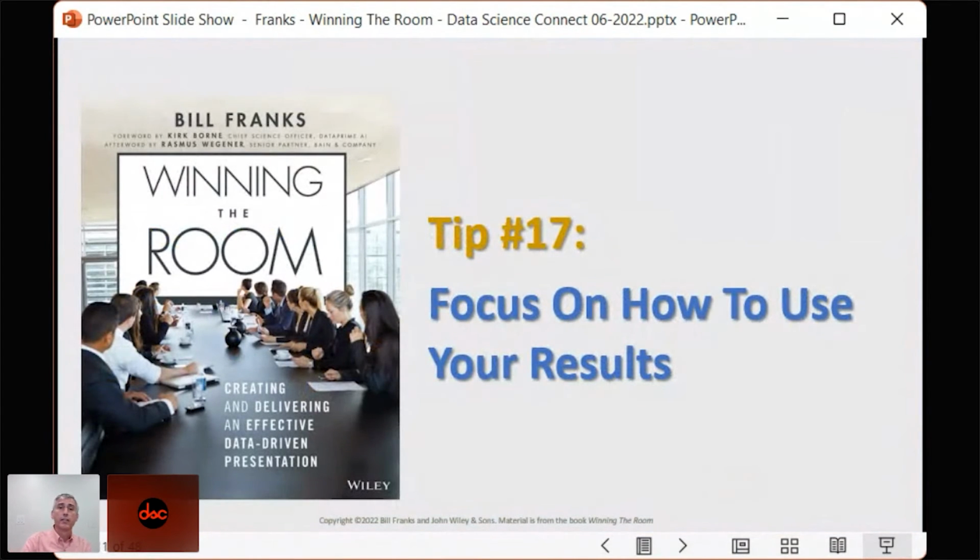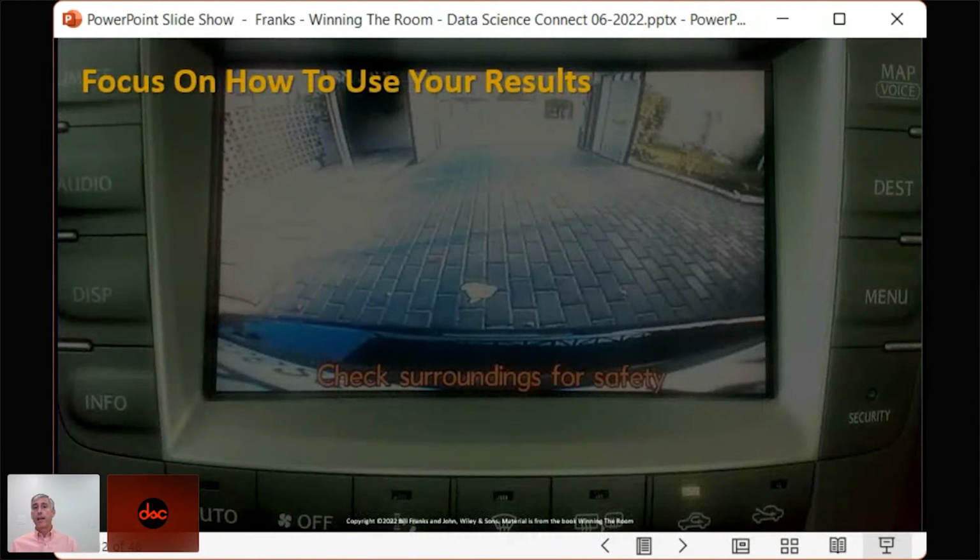And one of the key things is, as you lay out your information, you want to make sure that you're focusing on how to use your results in the business context, not how you got the results. A quick example of this: imagine you go into a car dealership, and car salespeople are very excited about cars and the technology in cars. You ask how the backup camera works.